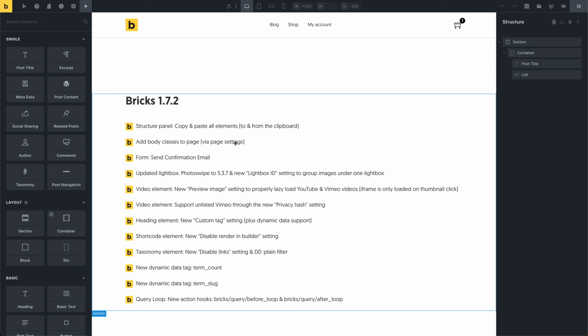Of course, there's also a body class hook in WordPress core itself, but if you're not familiar with PHP, or you just don't want to mess with custom code all the time, just for this very basic functionality, you can now do it directly inside of the builder. And as you can see here, we can do this via the page settings.